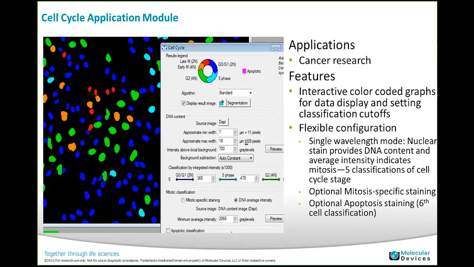You can get field data as well as normalized data. Like with a granularity module, you can actually calculate the number of granules per cell in that process. So there is a variety of tools available for that.